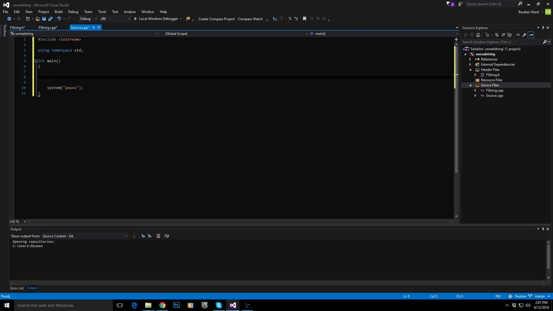So let's try to make an FString. We'll say FString myName equals Ruben. And we also have to include the FString library, so let's do that. And there you go, we have our string. Now, we can't do anything with our string yet. We can't manipulate it, we can't do anything that we'd like to do.